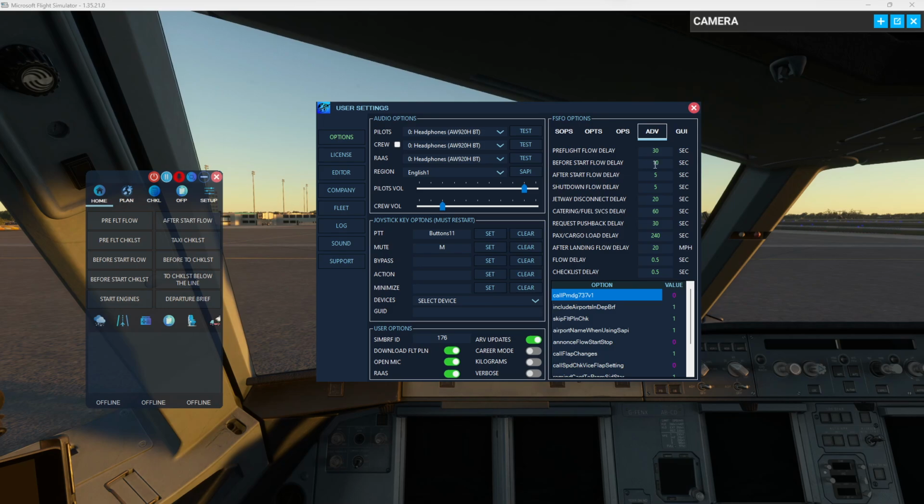Before start flow delay, if you recall, we said with auto flow enabled that the copilot would go ahead and start his before start flow when the aircraft doors were closed. Well, this puts a delay of 10 seconds between the door and the actual flow start time. Same with the after start flow, set to 5 seconds right now. So once all the engines are started and stable and you have the parking brake set, the copilot would count down from 5 seconds before actually initiating the flow. Same with the shutdown flow. Once you're at the destination airport and you set your parking brake, he would wait 5 seconds before actually starting that shutdown flow.